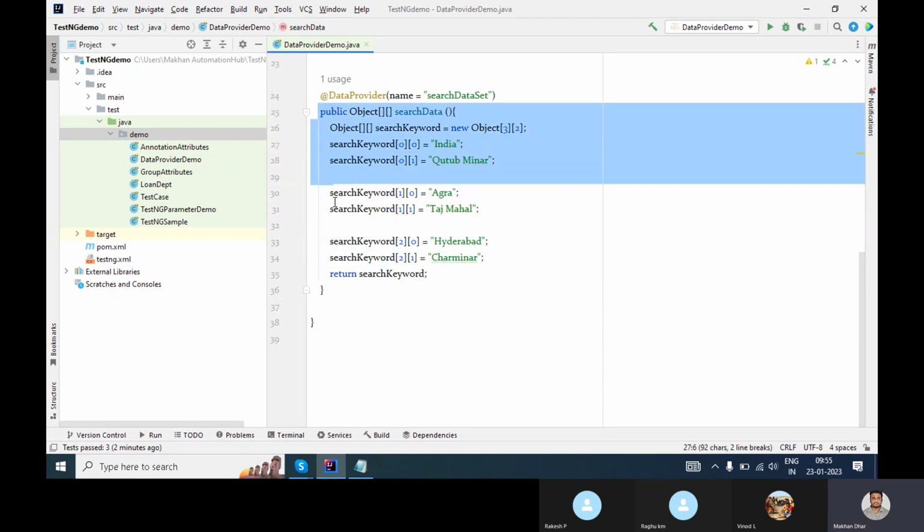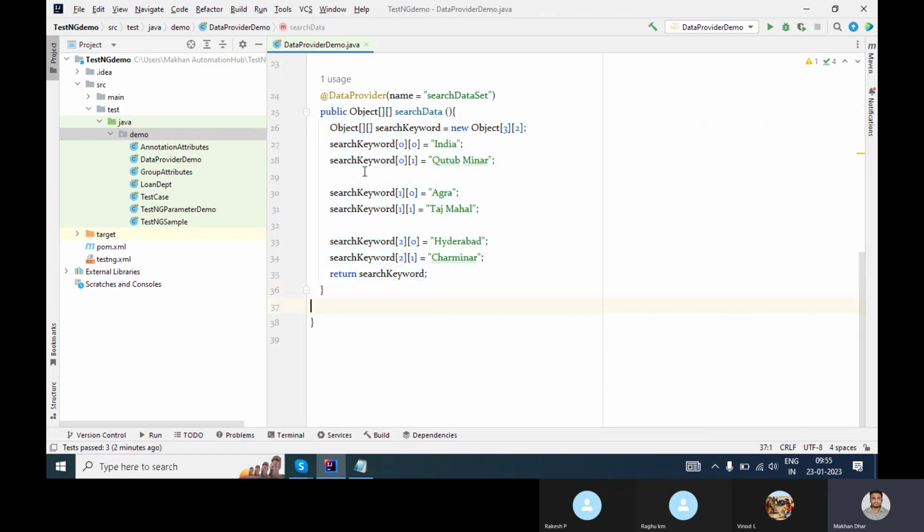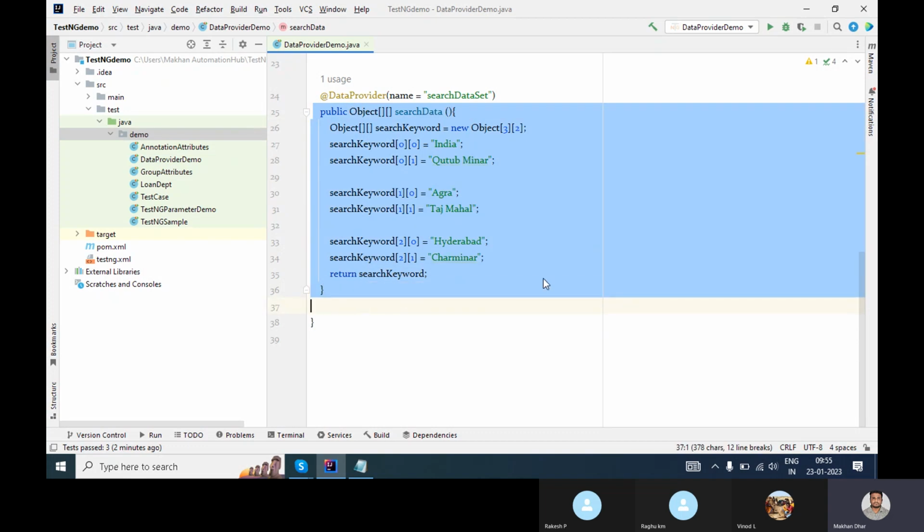But this is the method, okay. It could be your Excel or it could be your normal class, or I'm putting here. So this is the approach, okay.